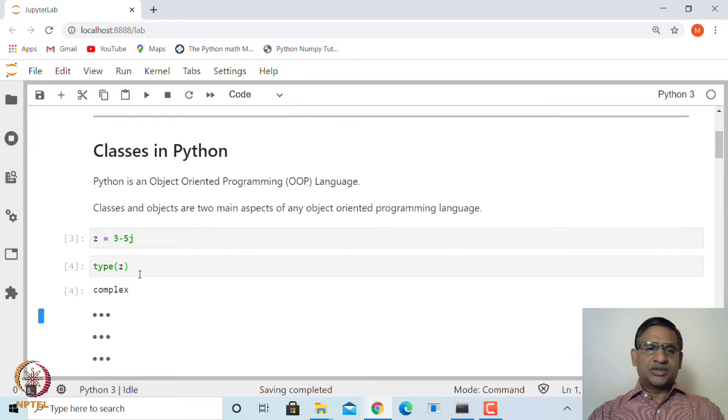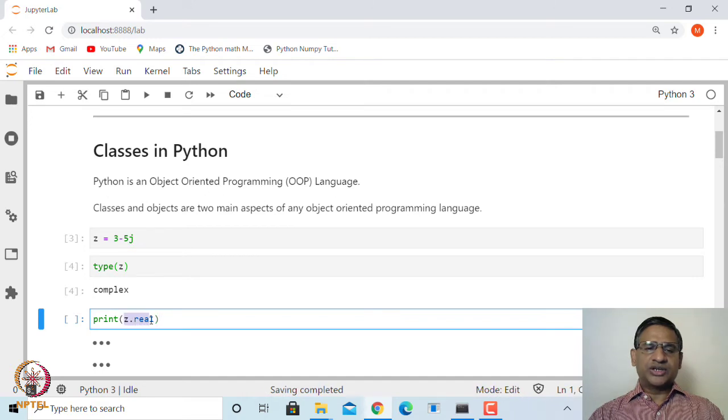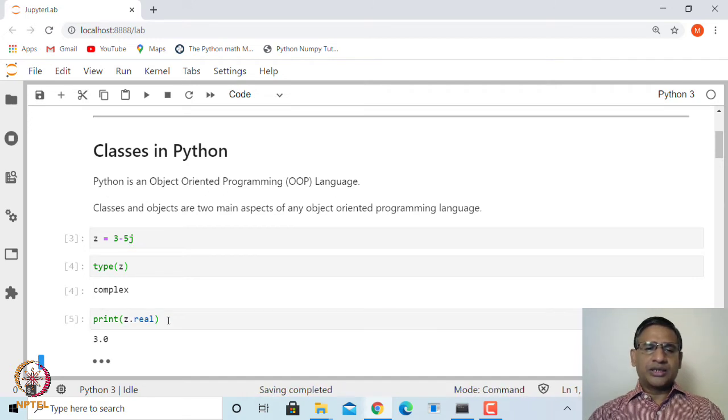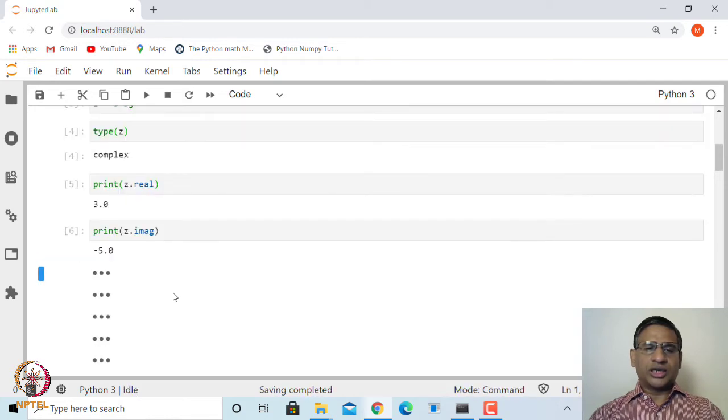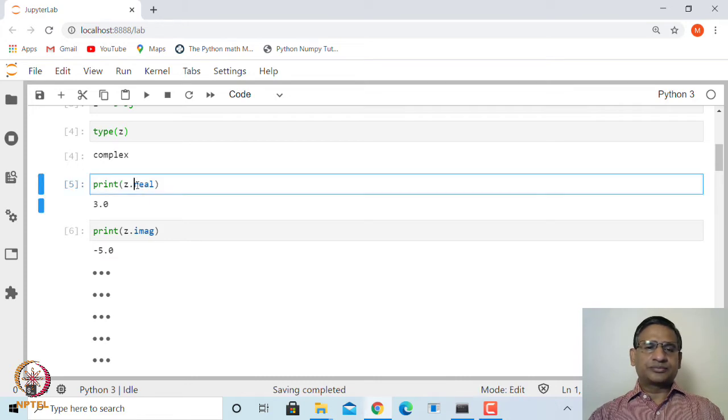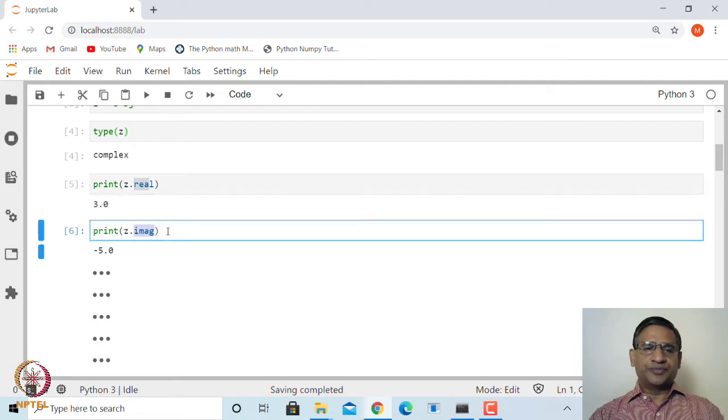We have seen we can apply some methods to this Z. For example, if I look at Z dot real, we get the real value of Z, which is 3. Similarly, if I say Z dot imag, the imaginary part, this will give me minus 5. So, real part and imaginary part we are able to find out from this Z using the attributes real and imag.